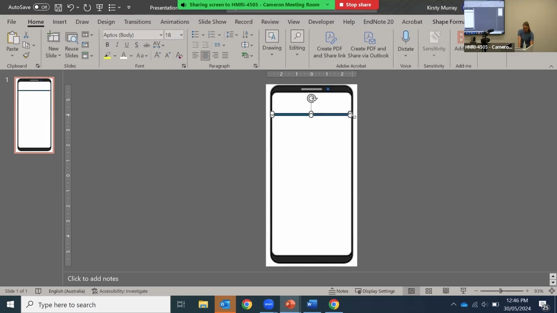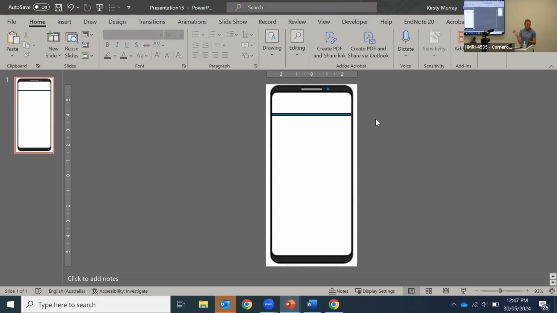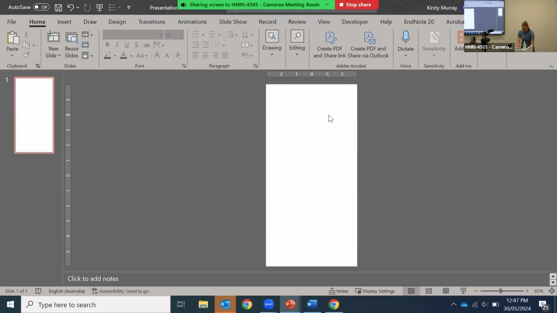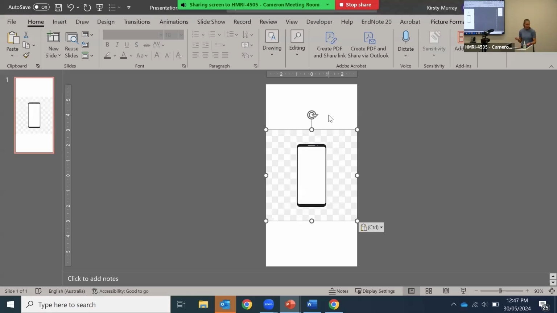To copy and paste, you can go Control-C to copy and Control-V to paste, or you can right click. So if I go Control-V, it comes out like that.